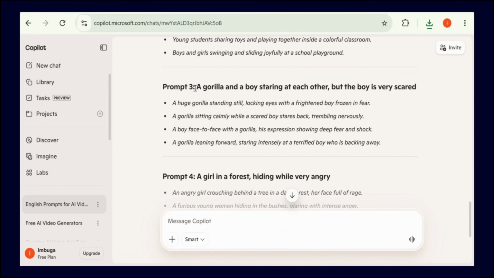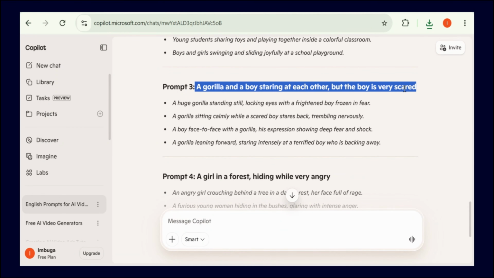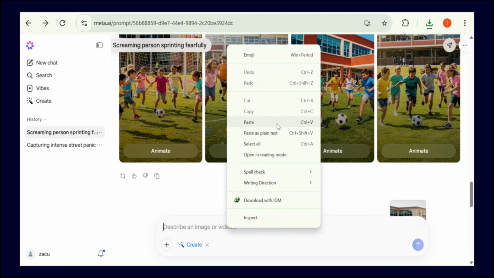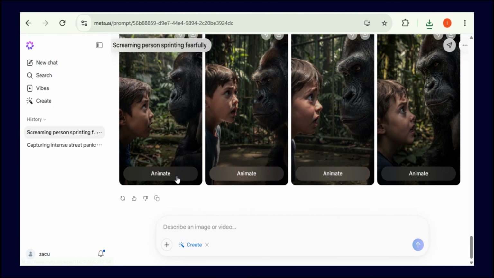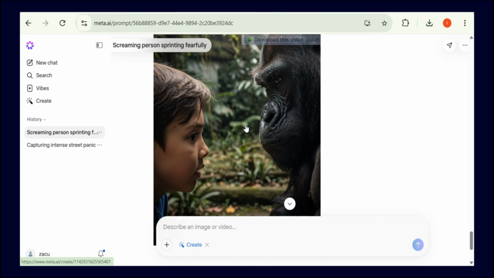Here I did one of a gorilla and a boy staring at each other, but the boy is very scared. You copy and then paste here, putting in your idea, then click generate. Look at the images it created for me, and it's for free. Then you choose the one you like and click on animate. That's how you do all of them.